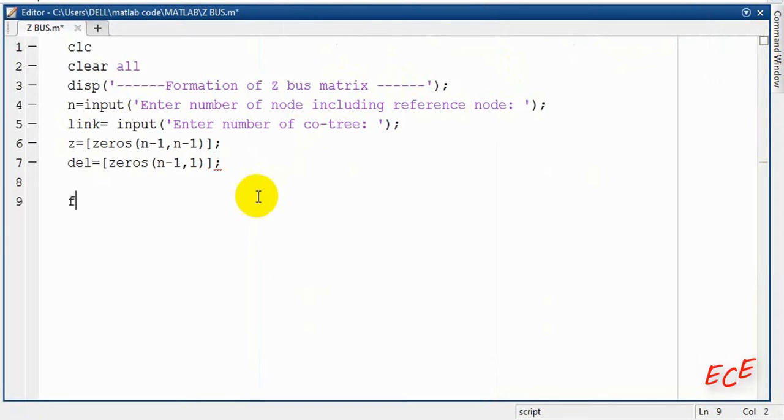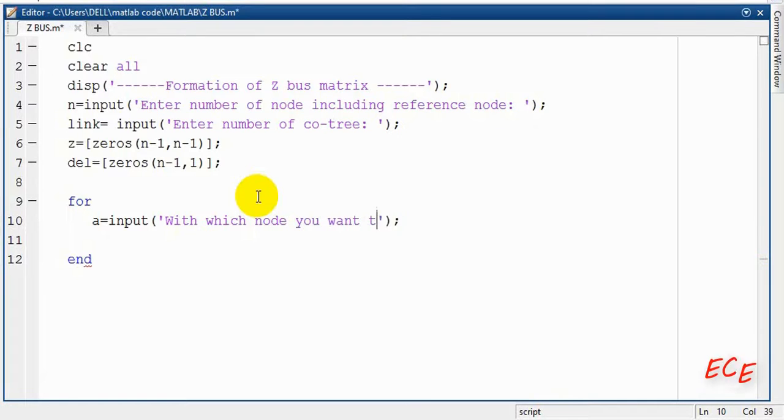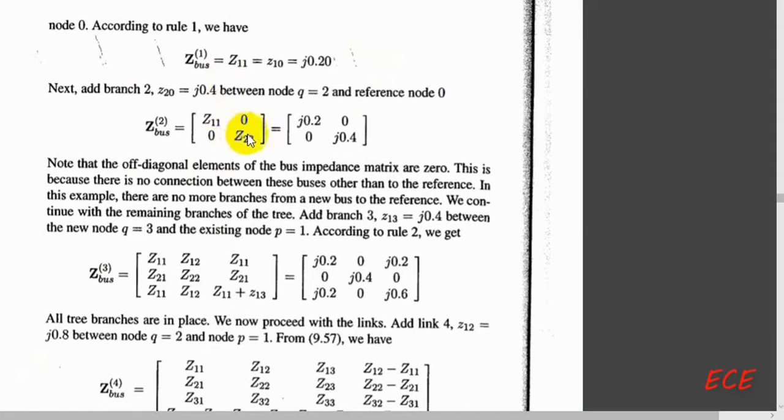And here we are creating a for loop first. Okay, let me just write the main code first. I will write the variable later for the loop. So inside a variable we are taking another input, and that will be with which node you want to add a new branch. So there can be a new branch with the reference node, or we can create a new branch with the help of another node which is not a reference node. Like we can connect 1 and 3.